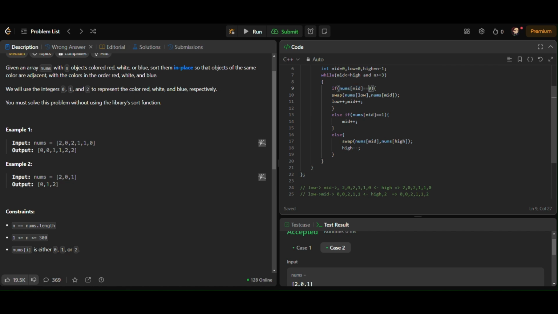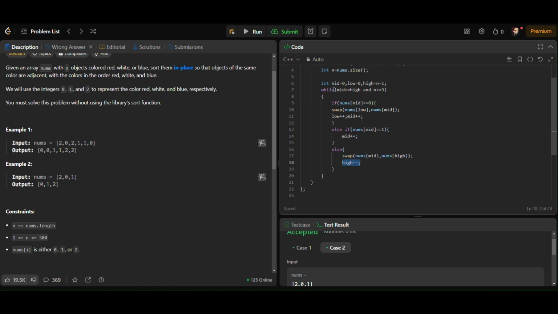So when our middle pointer is at the lowest integer, we just swap the middle value with the lower value and increment both pointers, low and middle. If our middle pointer comes to the middle value, then we just increment the middle index. The third and final case is if our middle pointer reaches the highest value, then we swap it with the value of the higher pointer and then decrement the higher pointer. So these are the three conditions you have to keep in mind while writing this code.